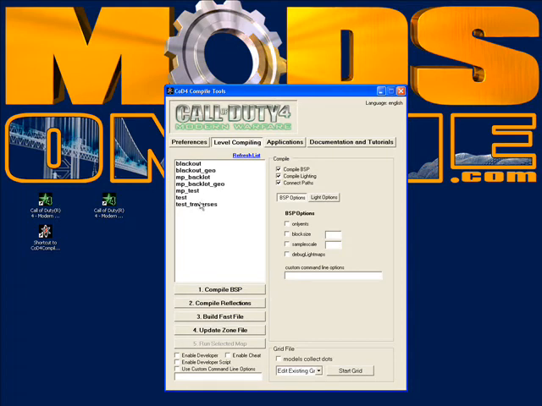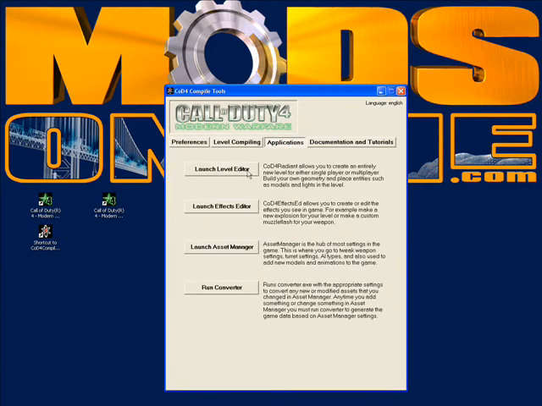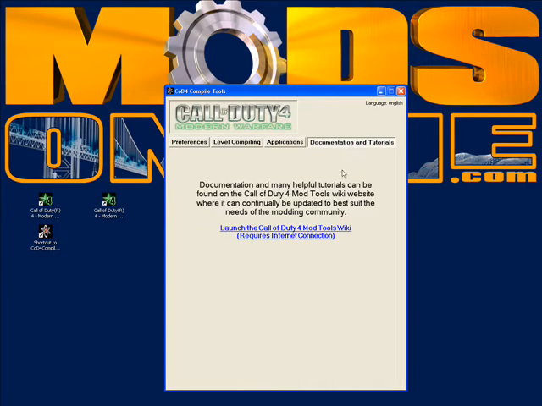These are the levels that we have available already made. We didn't make any of these. And this is how we can compile it and then run the game later. And then over here we have our applications for launching the level editor, the effects editor, the asset manager, and the converter. Really all I'm concerned about in this brief tutorial is the level editor. And then we have some documentation and tutorials.